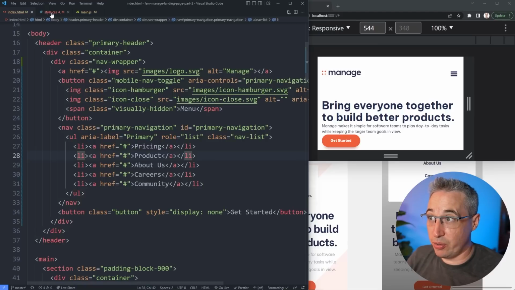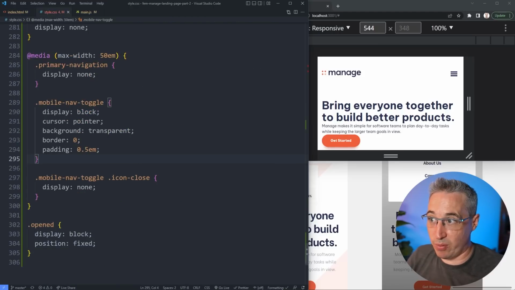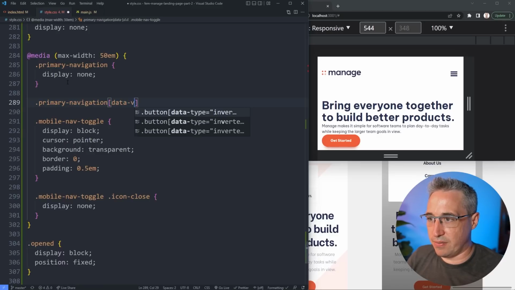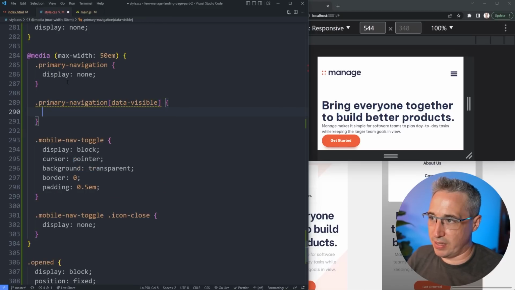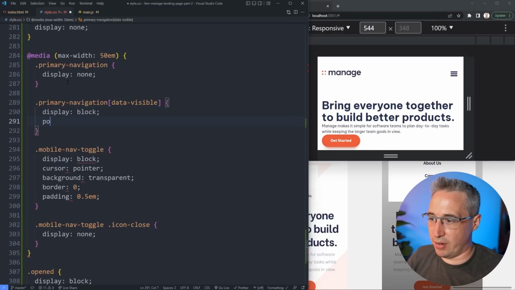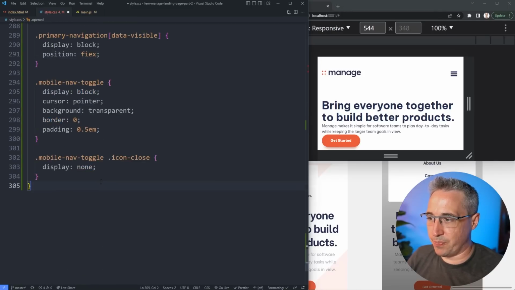And now what we could do is we come on here, and so we have my primary navigation is currently disappeared. But what we want to do is enable it. So when, and there's a few different ways. I've done this a different way before, but why don't we do it like this? We can do primary navigation, data visible. So here, let's just do a display block and do the position fixed again, position fixed. And let's delete my open here.